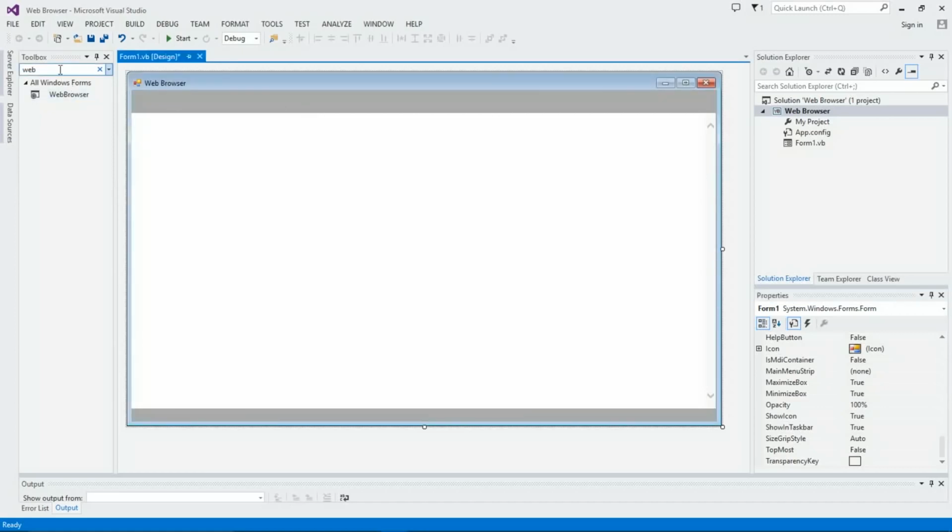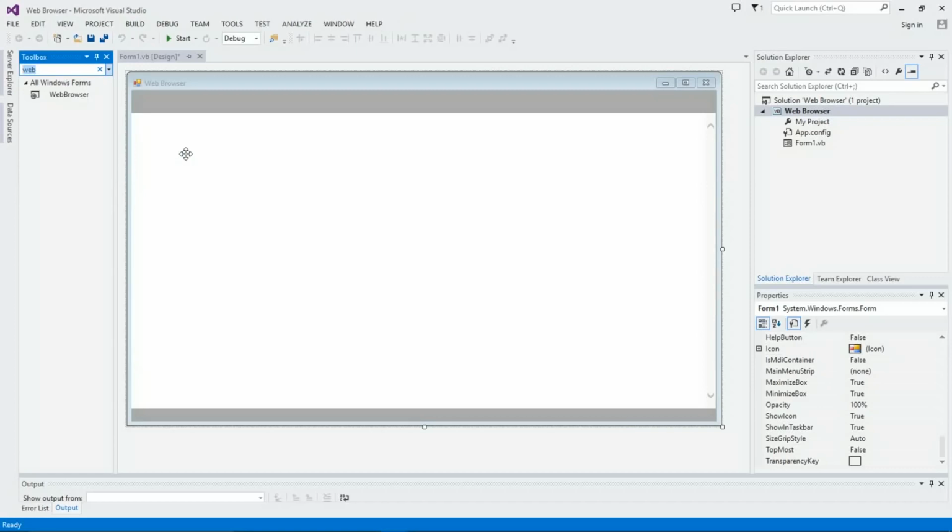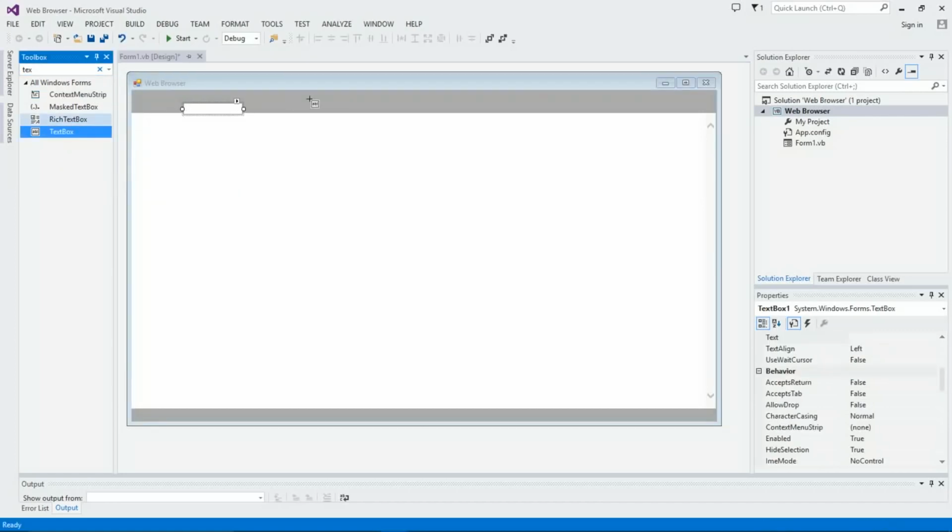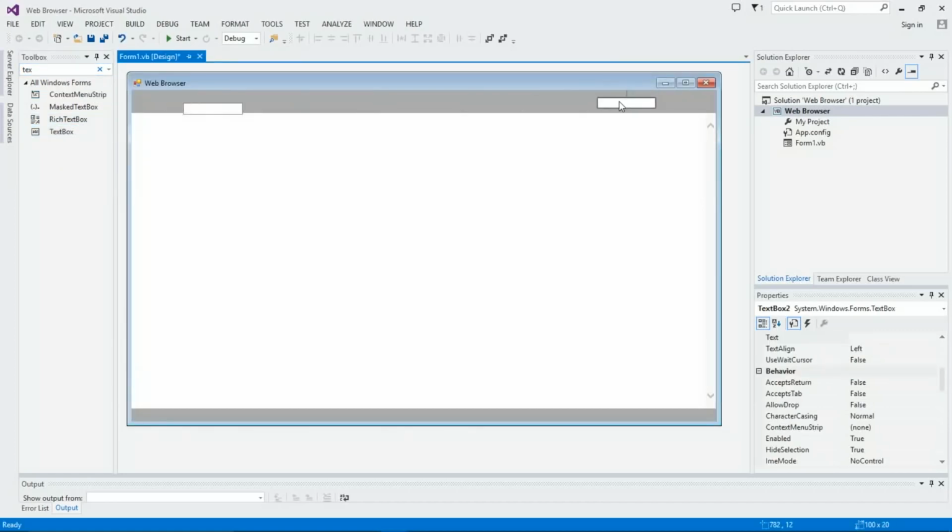So now we're going to go ahead and start adding in the other things from the toolbox. So we're going to need two text boxes because we'll need a search bar and an address bar. So we're going to go ahead and drop those in there. Go ahead and put your search bar over here and your address bar over here, and make it a little bit longer than the search bar. And that should be good.